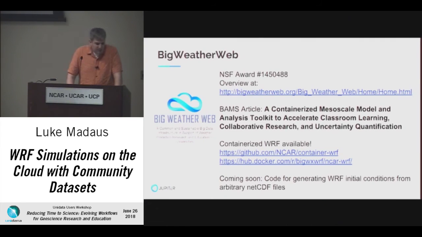So with that said, some things you can do immediately. As I showed that WRF container there, the big weather project is NSF funded. And so there is a publicly hosted NCAR container, the container image, which is on Docker Hub, under this docker.com address, under Big Weather WRF. I should mention that that container image has not been updated for about 1.5 years, so it's a little bit out of date.